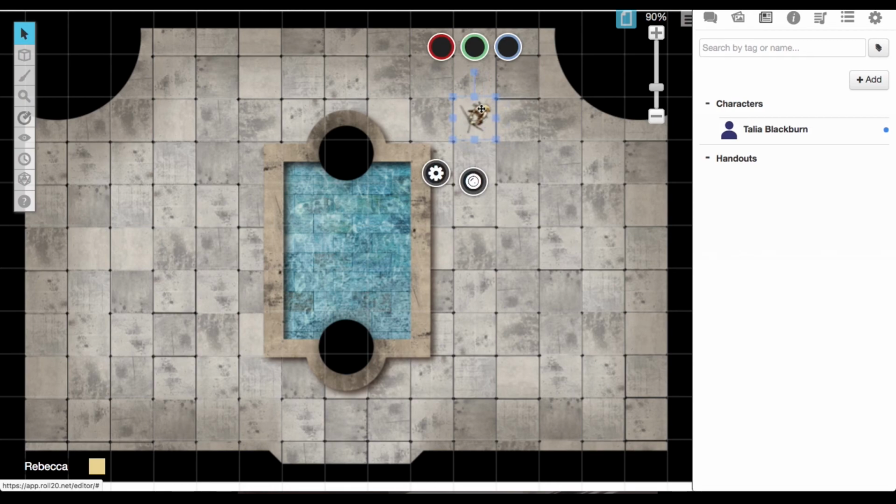As you can see, when I click on her, a bunch of little bubbles pop up. These bubbles can be used to indicate specific health bars. However, that's probably what your game master will be doing, not you. But it is nice to know what those buttons are.